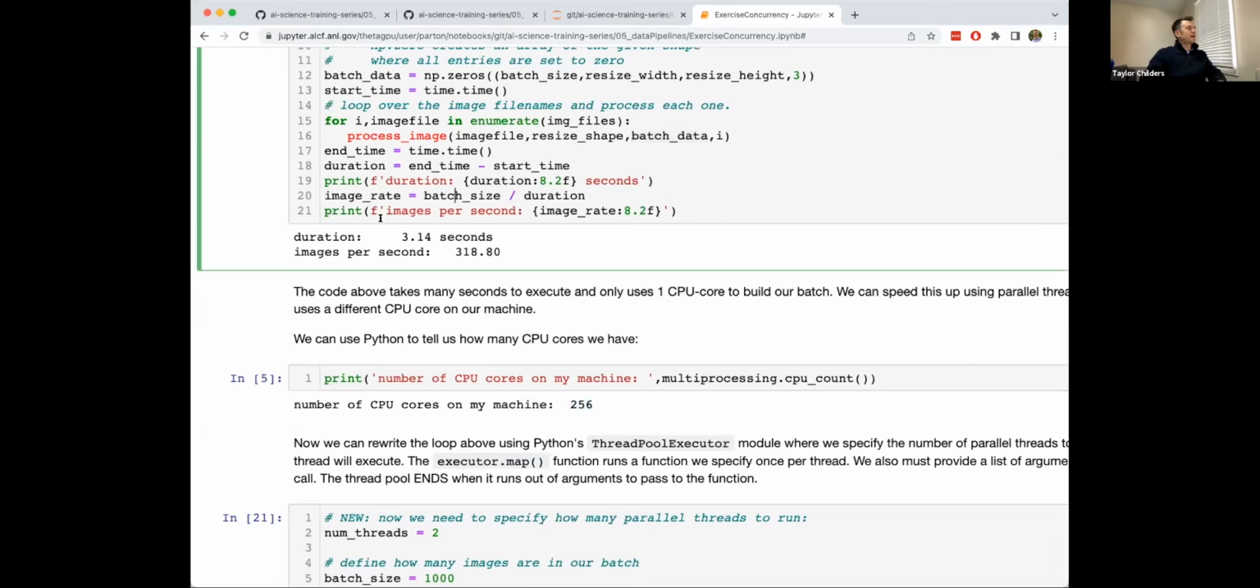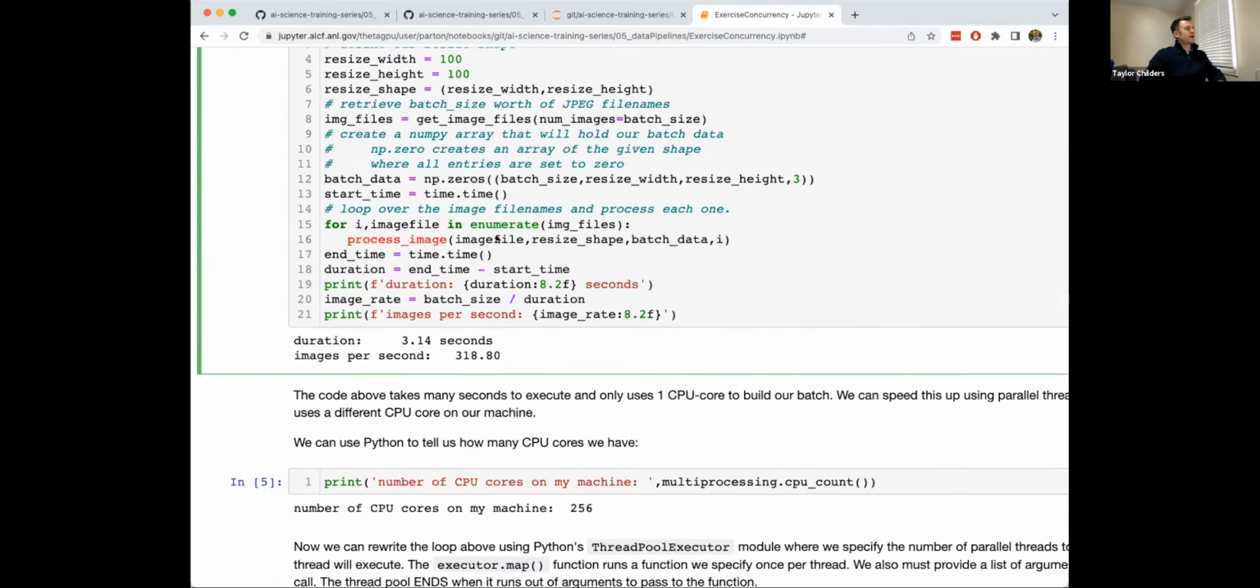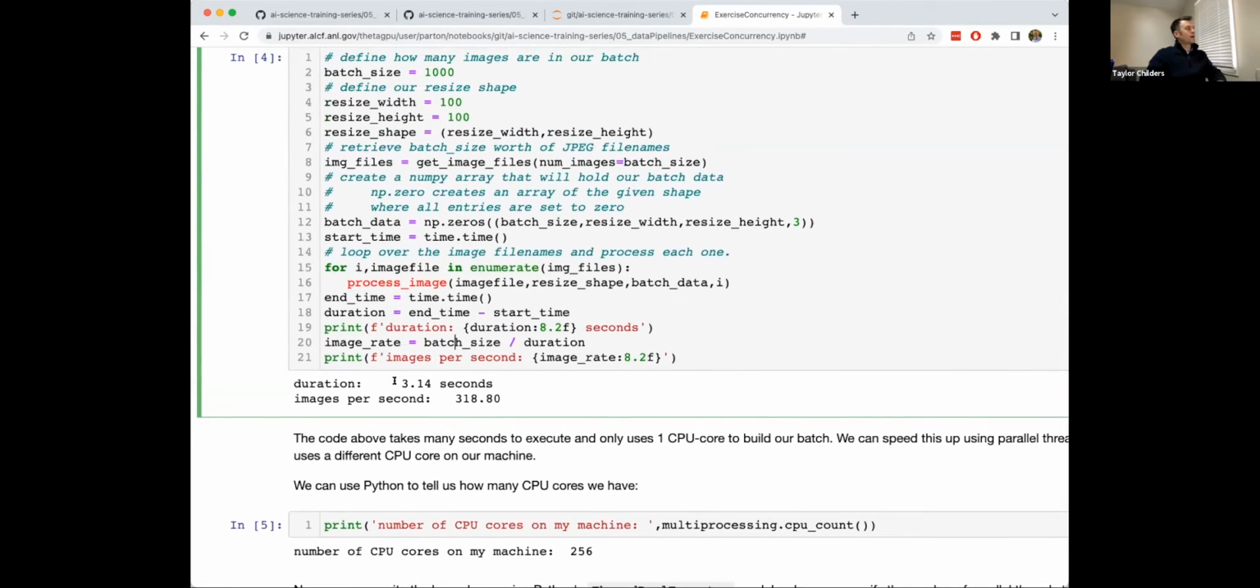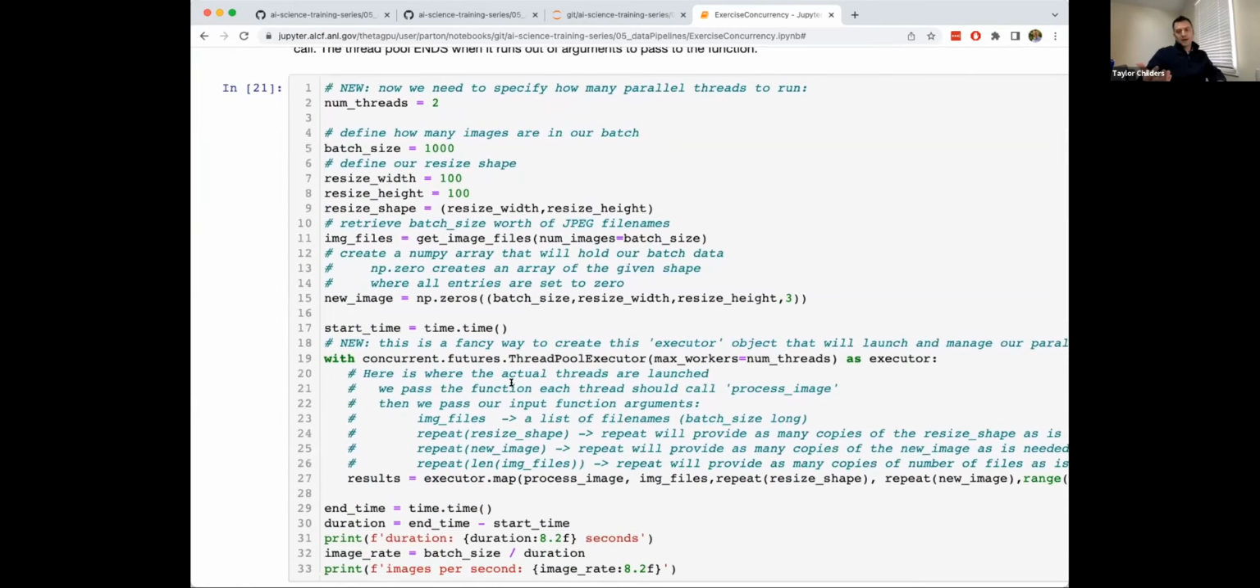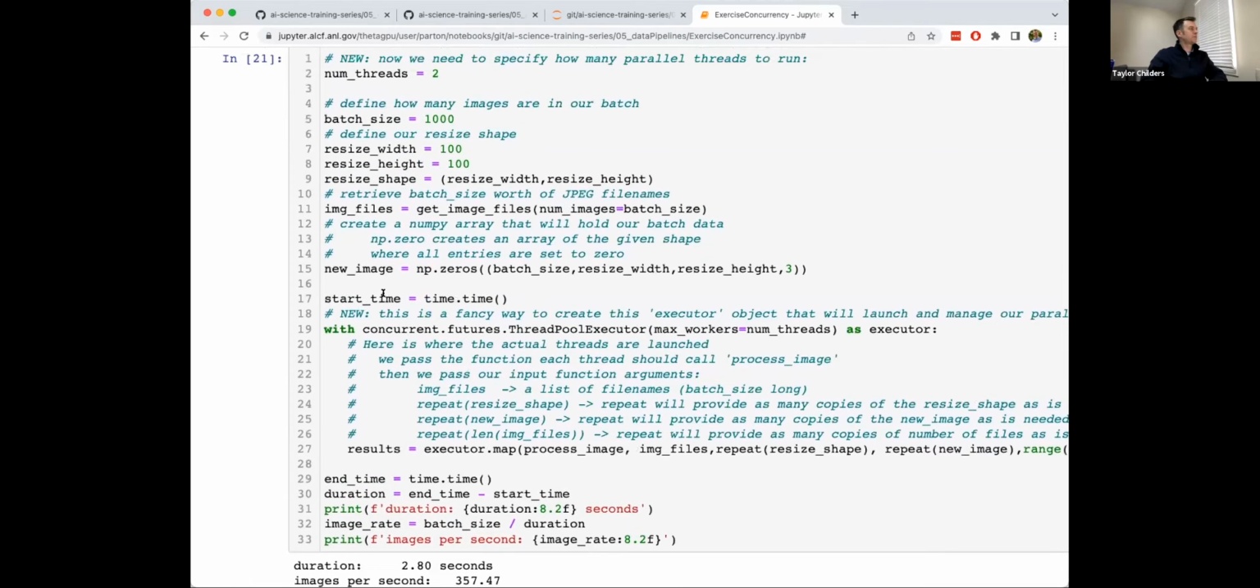So I've measured how long it takes to process 1,000 images serially. It takes over 3 seconds. Now we're going to use threads, a threading pool, actually, to launch these images being processed in parallel so that every core gets its own image to process independent from one another. So that's what this piece here does, and we're going to focus right here for just a moment.